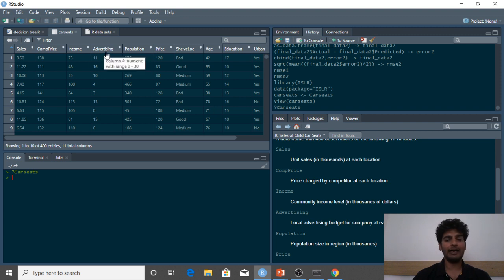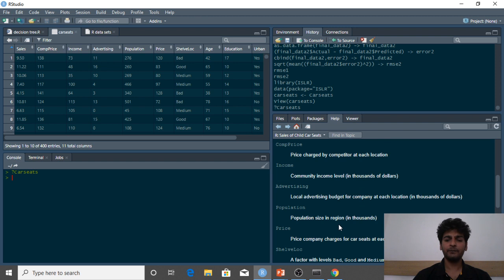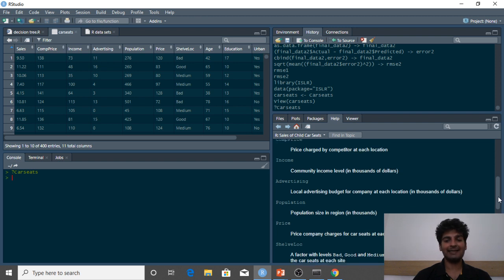Then we've got the advertising column, which denotes the local advertising budget for the company at each location. Then we've got the population column over here. So this would tell you the population size in thousands. Then we've got the price, so the price the company charges for car seats at each site.